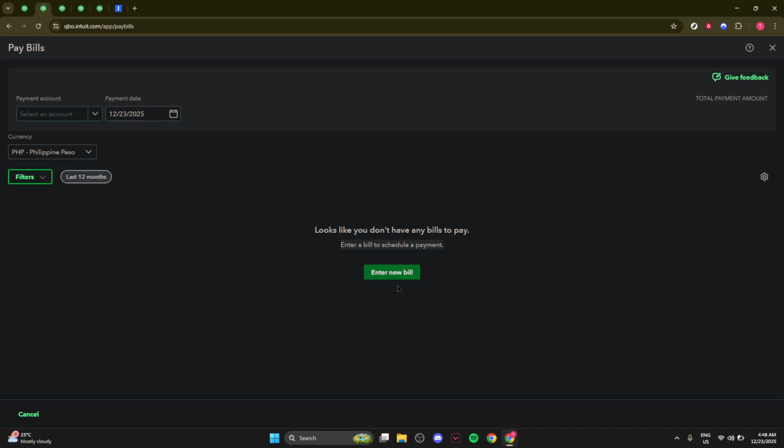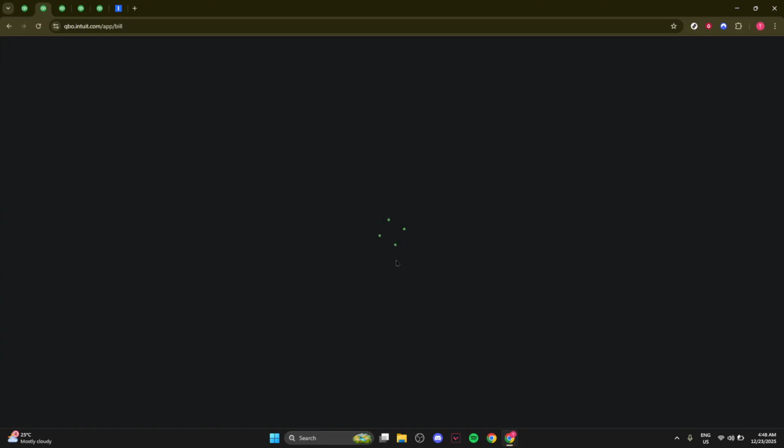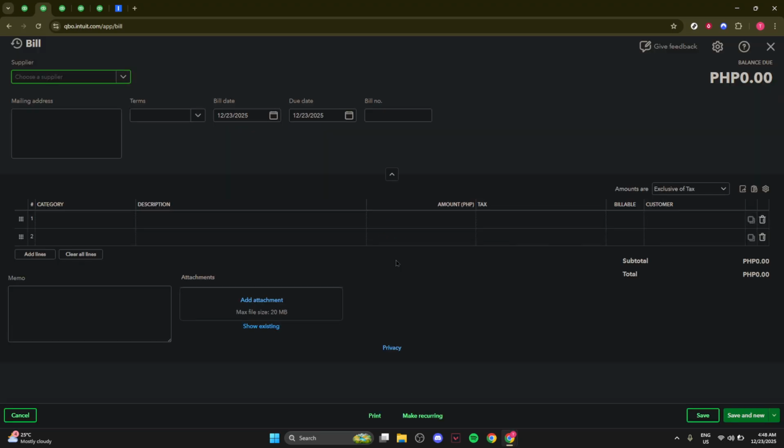Start by choosing the vendor you want to pay. Use the vendor filter or the search bar to narrow the list so you're only seeing that supplier's open bills. It's a good moment to confirm you're looking at the right vendor profile, especially if you have similar names in your list. Now select the specific bill or bills you want to pay.